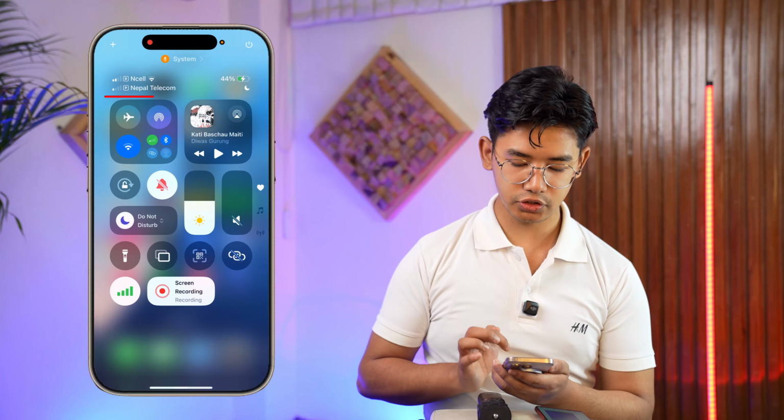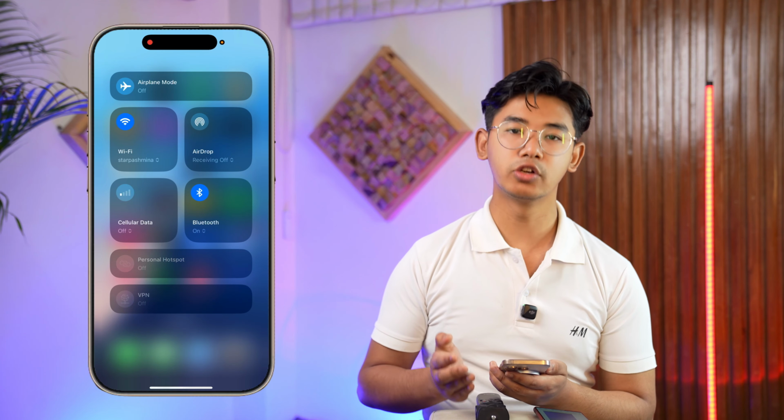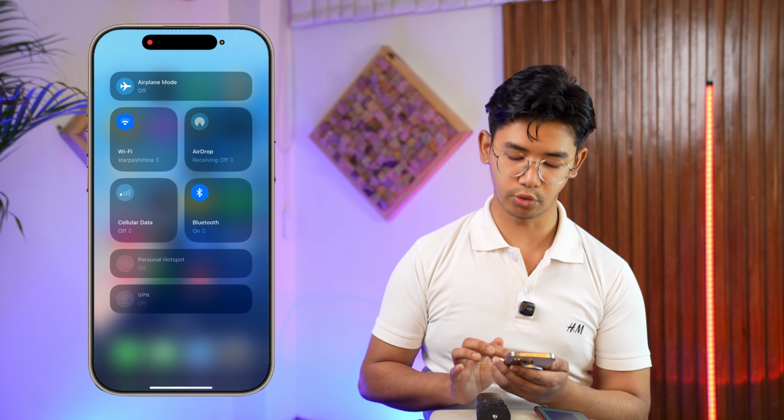First of all, you want to make sure it's not an issue with your internet connection. So if you're using Wi-Fi, you can try to switch to cellular data or vice versa and see if that actually helps you solve the problem.